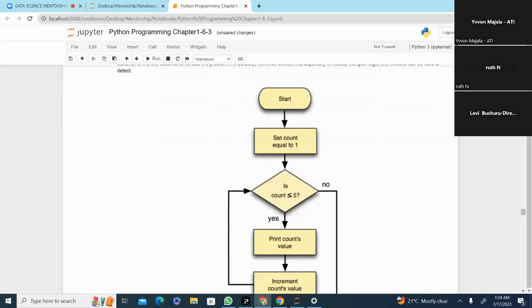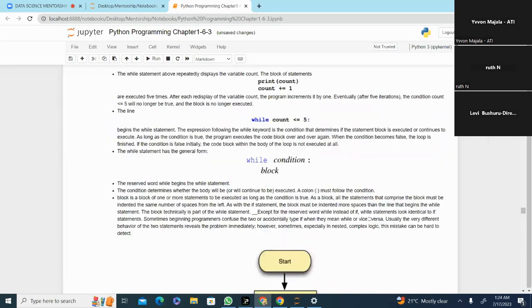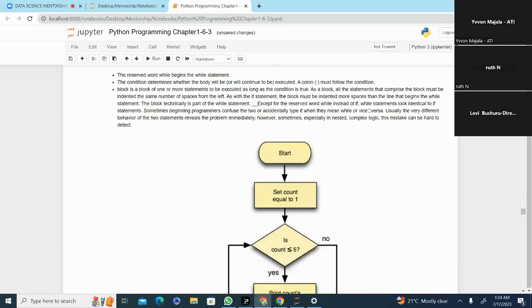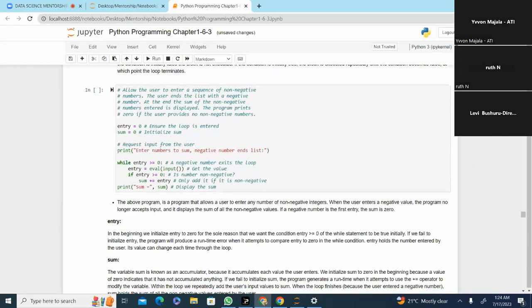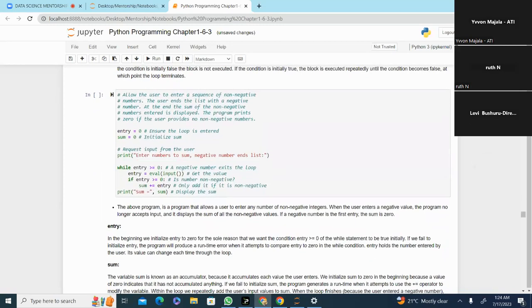And this is just the flowchart diagram that explains the code above. The second thing, we can use the same loop statement, while, to make a program that can sum values.